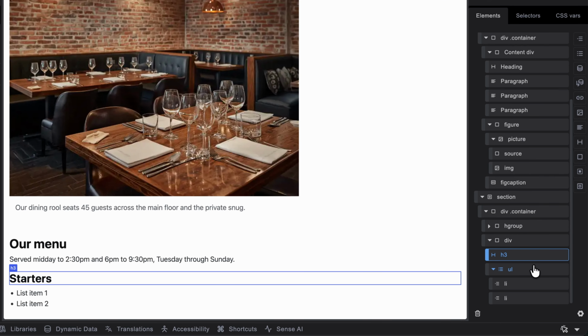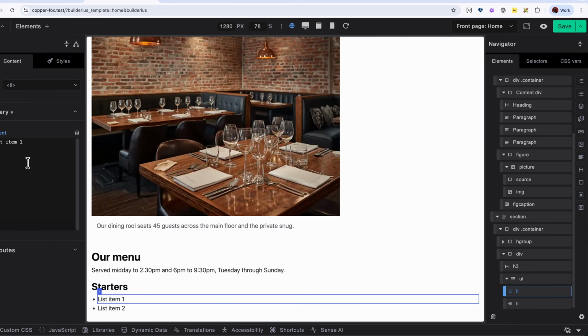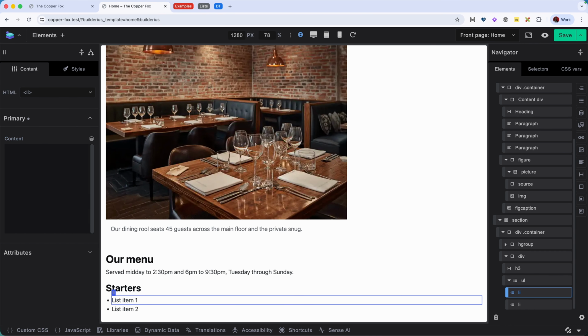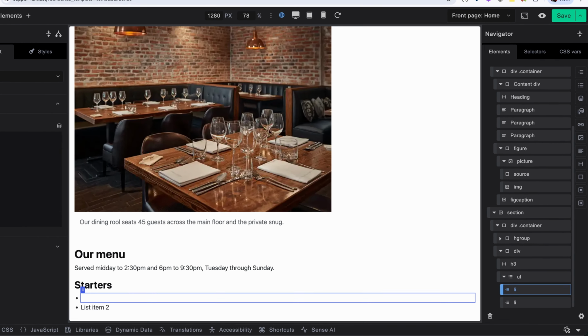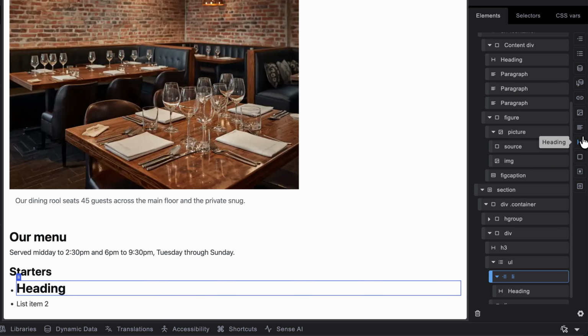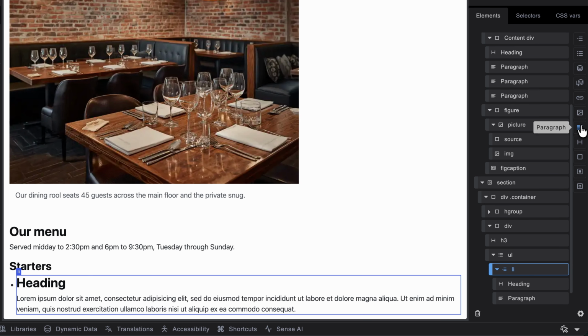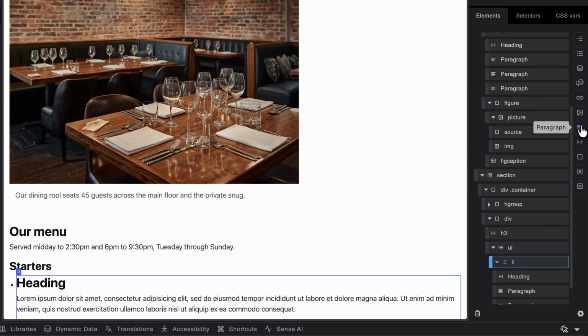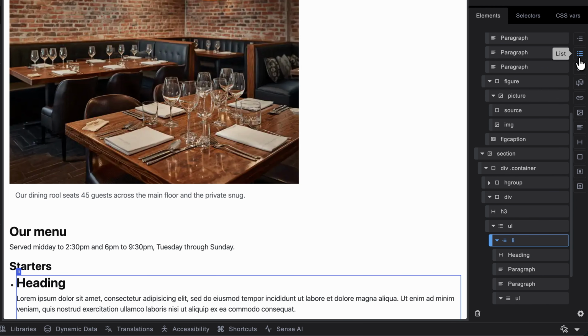So within our list, which is the UL, we have the list item. And then within that list item, let me delete the content. I'm going to be nesting some elements into the LI. So we're going to be nesting the heading. We'll add a paragraph, another paragraph for the description, and then we'll add another list within it. So that's a nested list. You can have a list within a list, it is allowed.